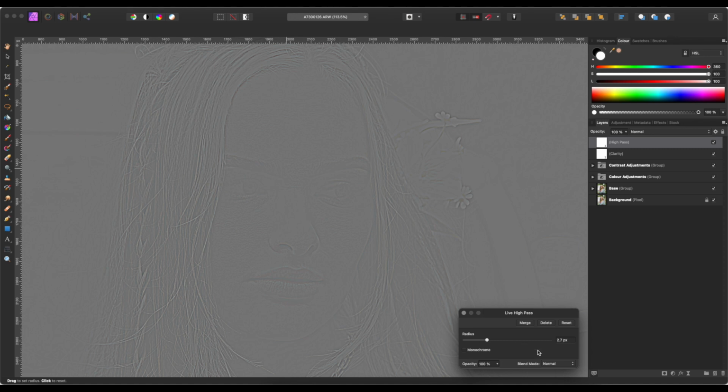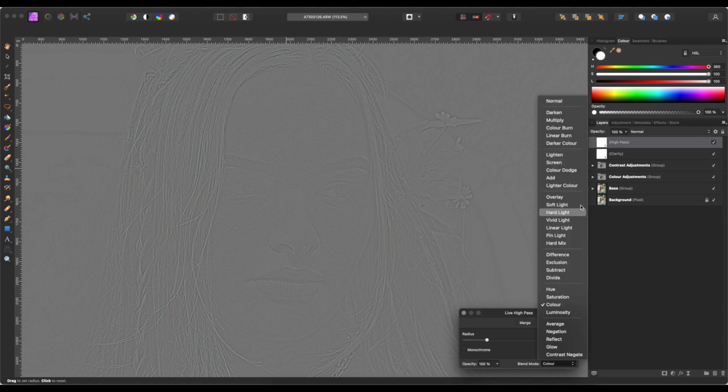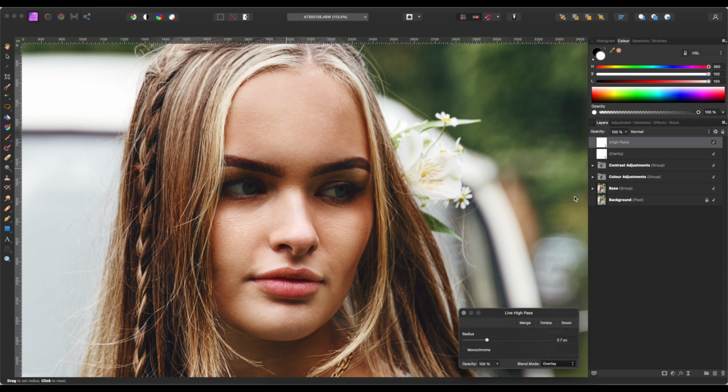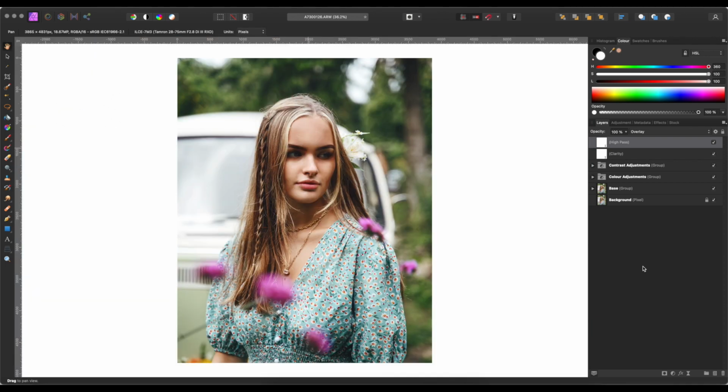So around 2.7. What I then do is change the blend mode to overlay, and then we can cancel that off. So what's happened now is that high pass filter is being applied to the entire image, but that's not something that I like to do. So what I'm going to do is invert the layer, and then pick the bits of the image I want to highlight and accentuate the most. I'm going to paint those bits of the image in with the sharpness.